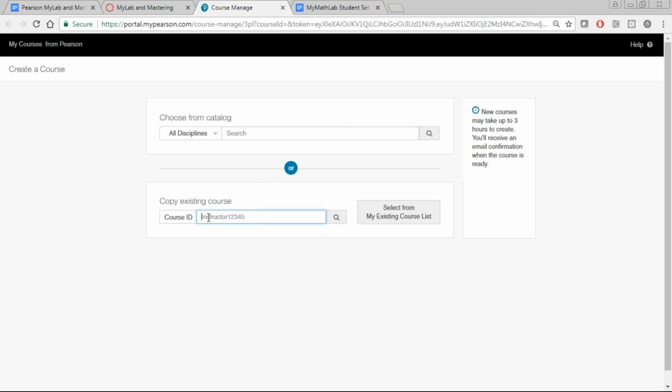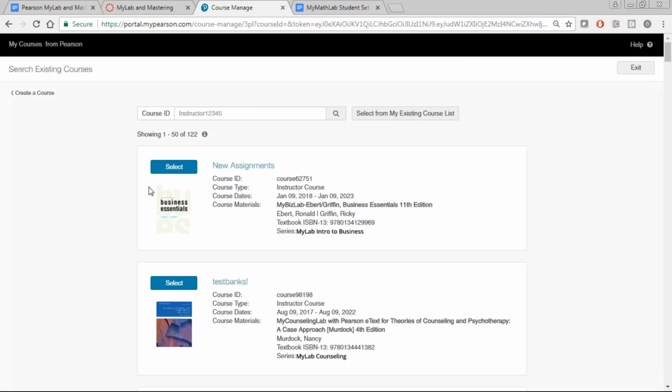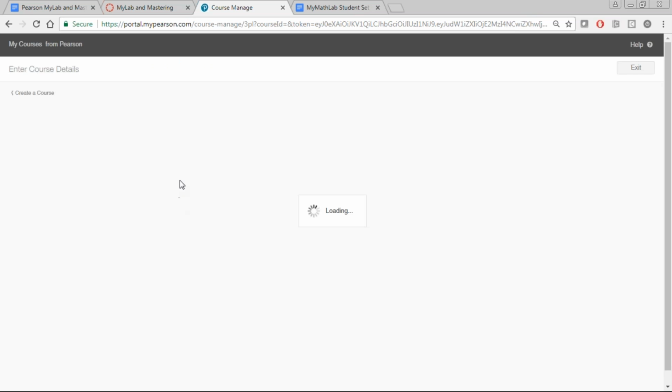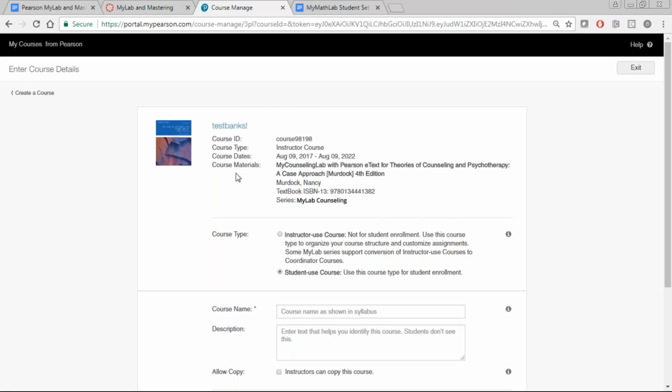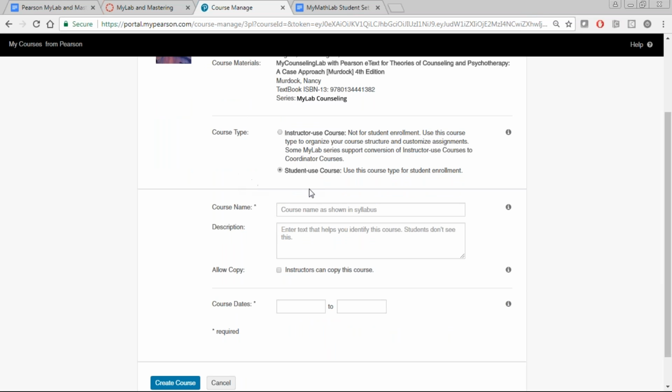On this page, you'll need to enter the course ID that you've been provided. Once you've entered that course ID, it'll show you what the textbook is. In this case, I'll use this example textbook. You'll choose Student Use Course so that students can access this course. The course name should follow the convention that you've been provided.